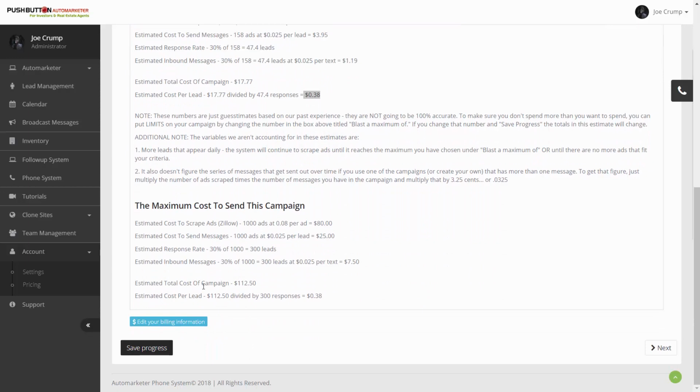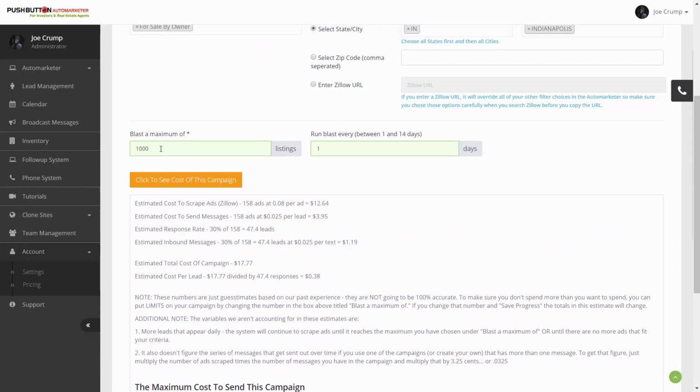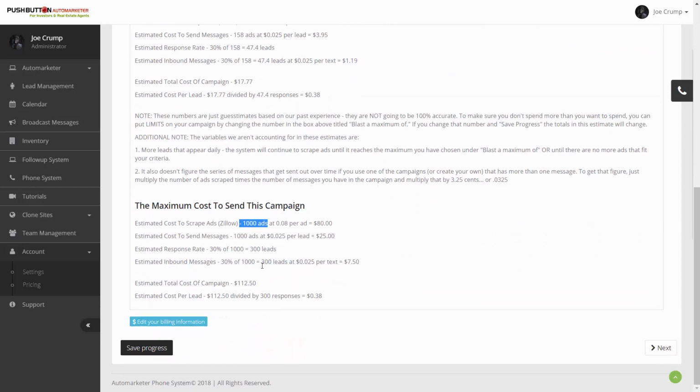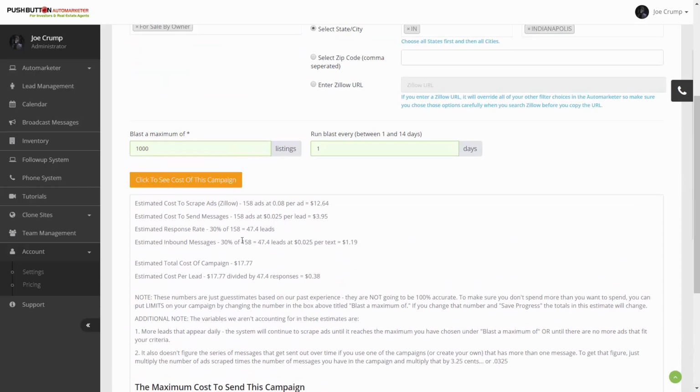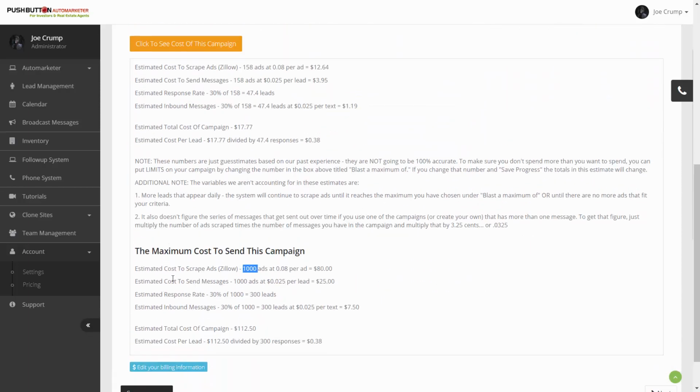I also put down below here, if you had 1,000 as your limit, which you've put up here, then this is what it would cost you to run this entire campaign for 1,000 ads. Now, obviously, there's only 176 leads here, and it's not going to get to 1,000 for a long time, but that's what it would cost if you sent out all of them. So I wanted to do this just so you understand what your costs are going to be in addition to what you're paying monthly for the auto marketer.